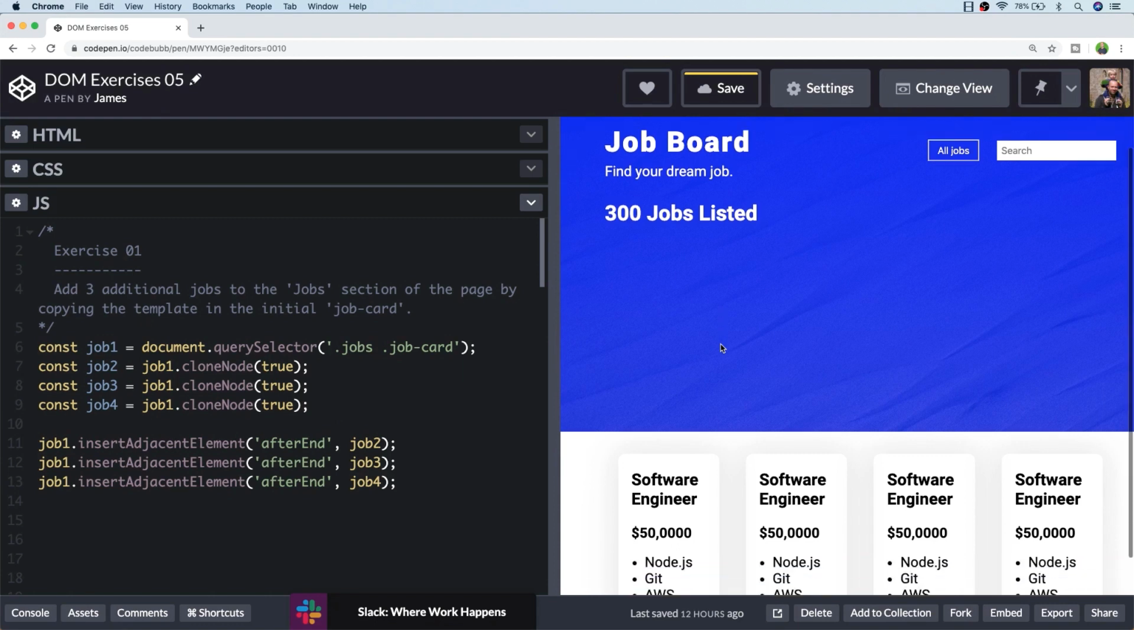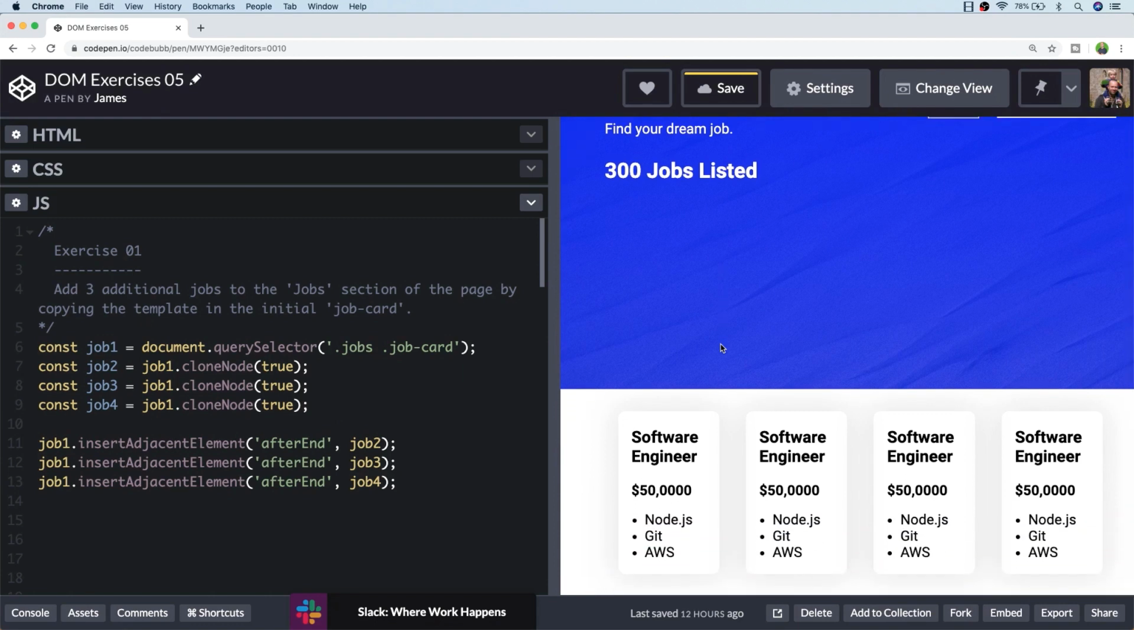So now you can see in our output that we've actually got 4 jobs listed under the job section, and they're all exact copies of the first template. So you might want to play around with some of the positioning for this, because job 4, which you would expect to be the last job, has actually been inserted here into the second column of our job listings, and that's because we're inserting each of the newly created jobs after the first job element. So you could just adjust the order of these or change where you're actually inserting the new jobs, but for exercise 1 I'll just leave it as it is for the moment.